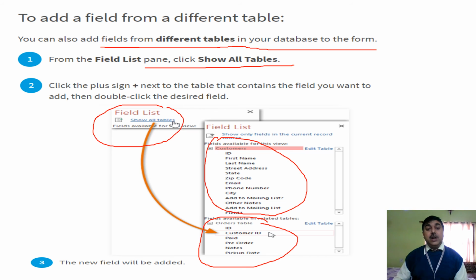Okay, so what you will do, click the plus sign next to the tab. There is a plus sign there. Click on it, and a drop-down menu will come. From the drop-down menu, you can select whichever table you require and whichever column you require from that table. After selecting the part, double-click on the field. Suppose this first name, or suppose this customer ID. I have put the cursor on customer ID.